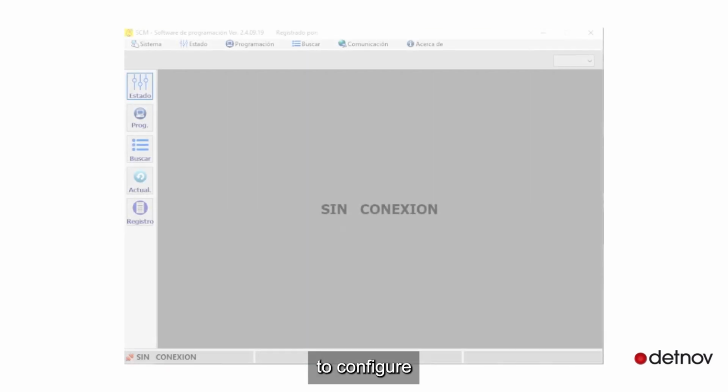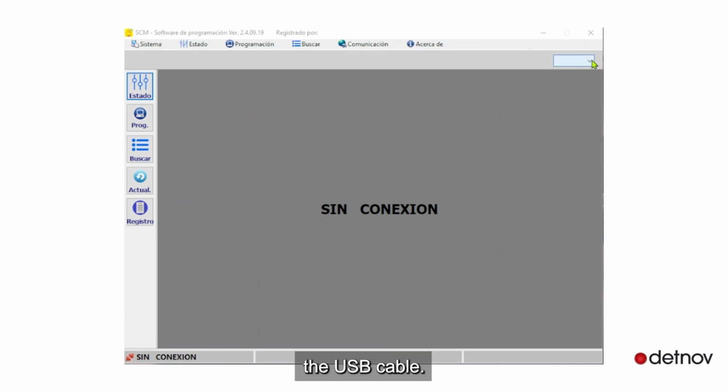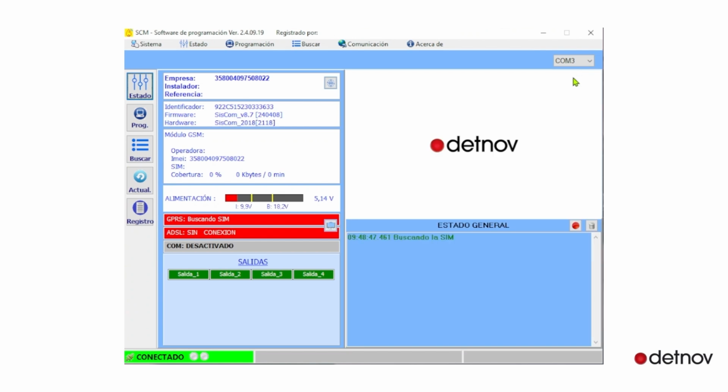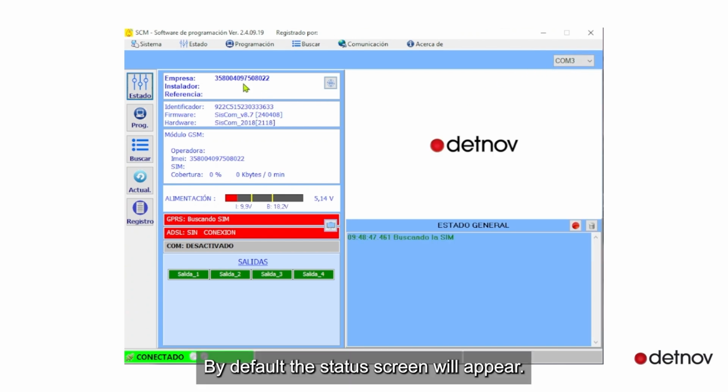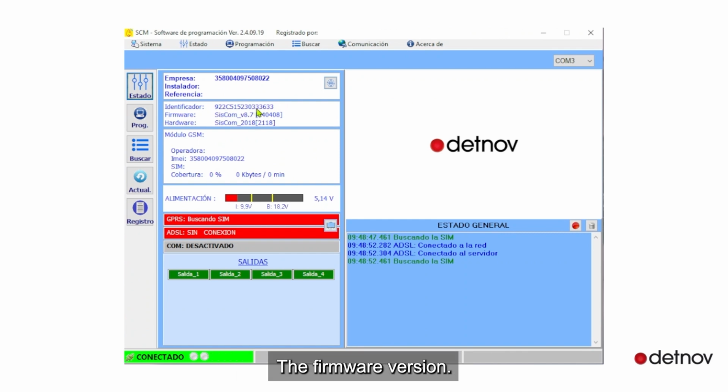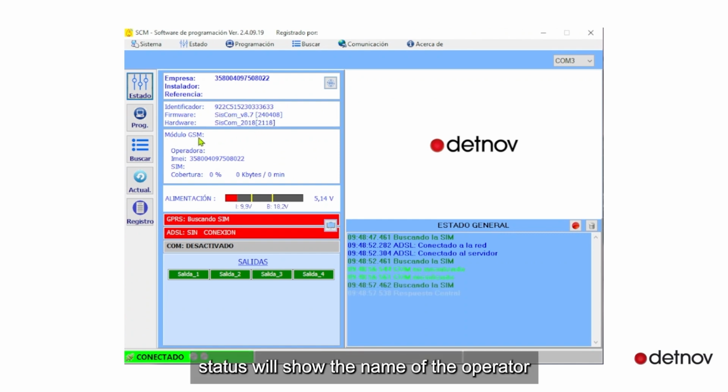The first connection to configure the transmitter will be made via the USB cable. We will have to select the corresponding COM port to establish communication. By default, the status screen will appear. This screen shows the IMEI number, the firmware version. The GPRS status will show the name of the operator once we have a connection, as well as the available coverage. The power status of the transmitter.